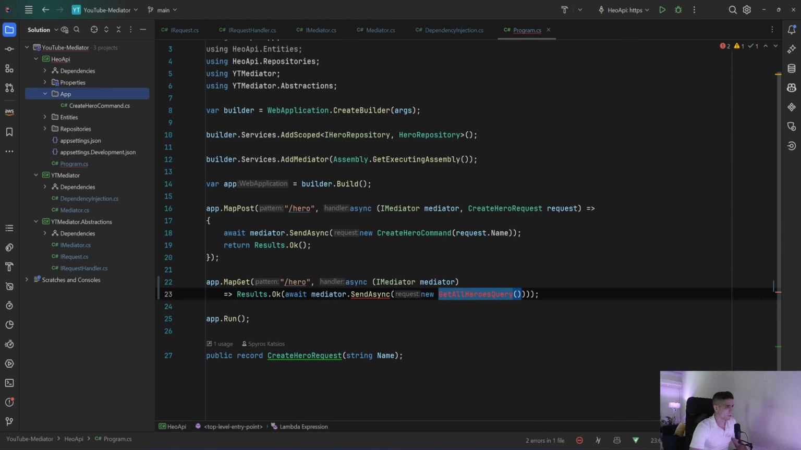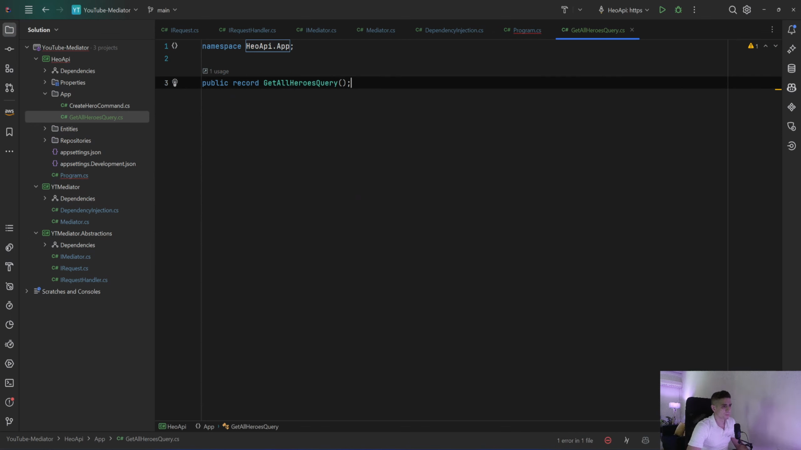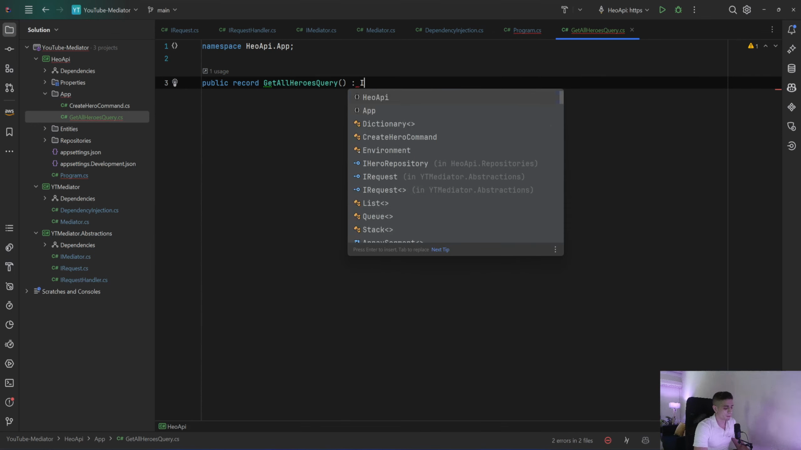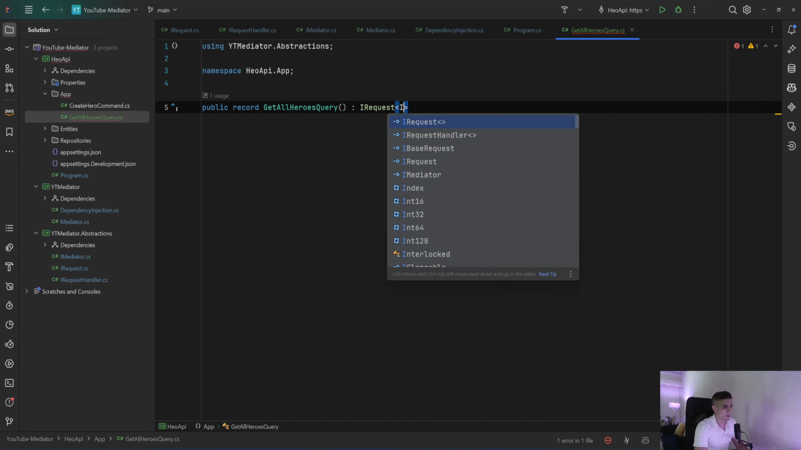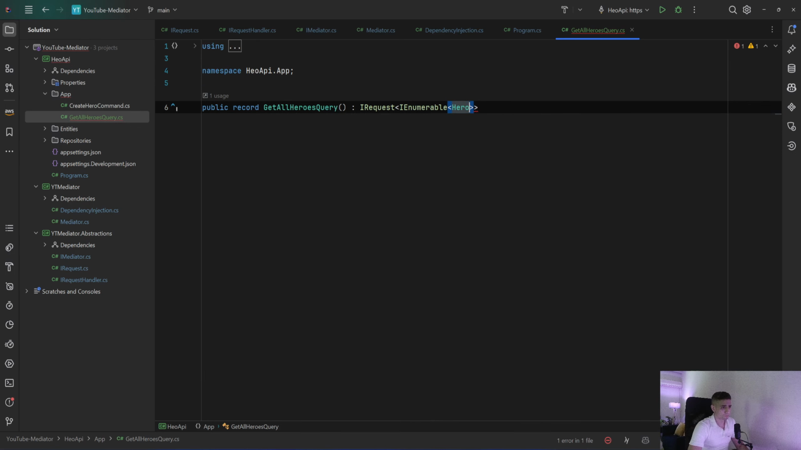So let's go to the app folder, I'll add a new class that will be that GetAllHeroesQuery, and that will be a record, and that will implement the IRequest of IEnumerable of Hero, since we want all of our heroes. And now let's go and create the handler.